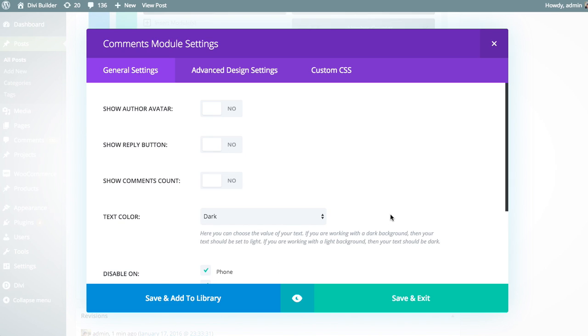And yep, that's a basic overview of the comment module, as well as a little bit about the advanced design settings. If you want to learn more about that, be sure to check out our advanced design settings tutorial.